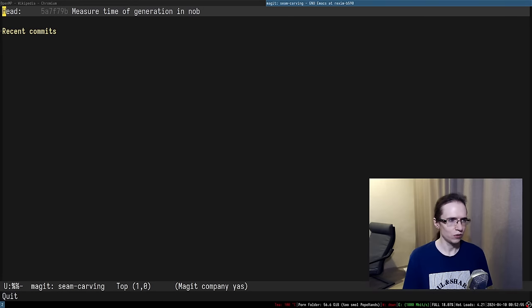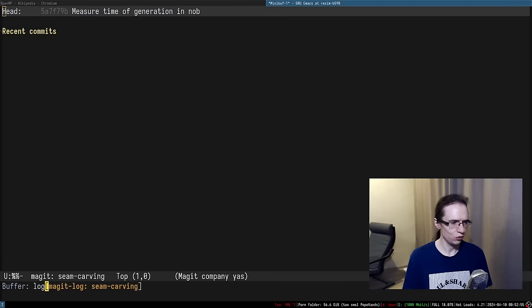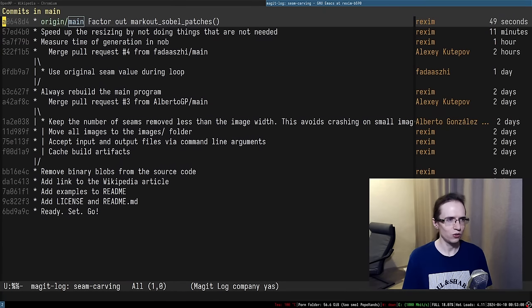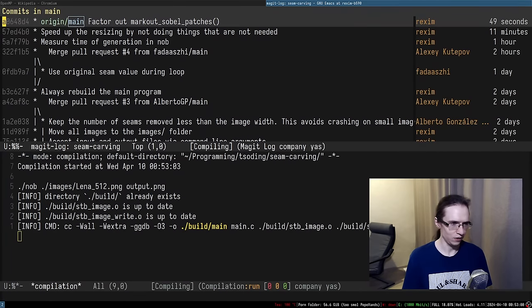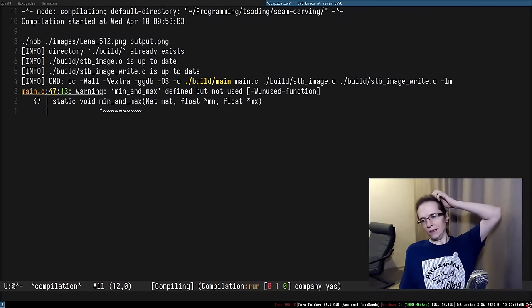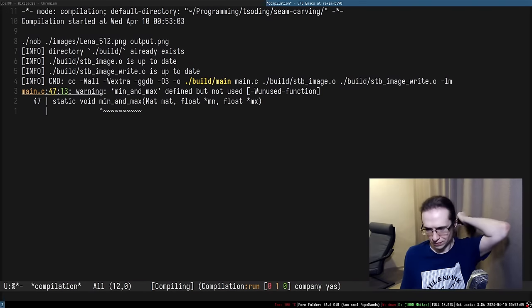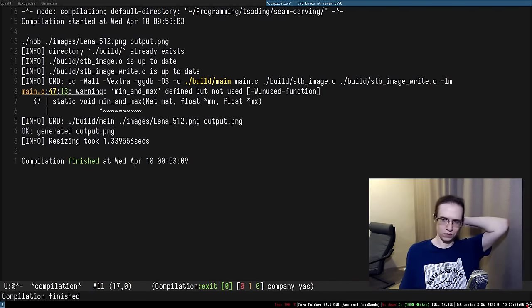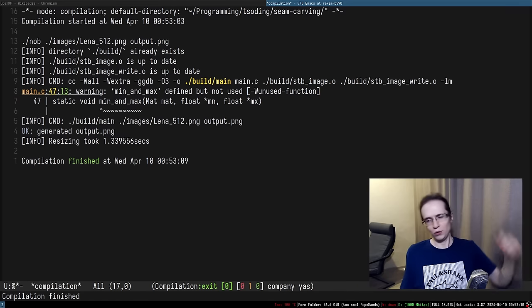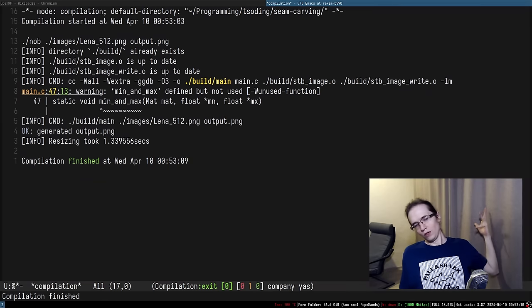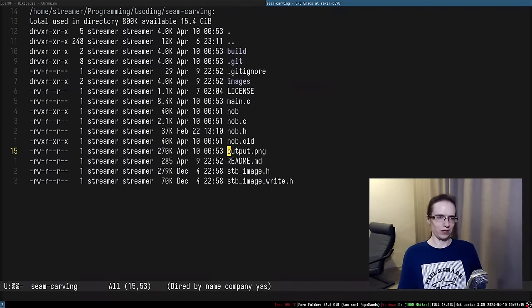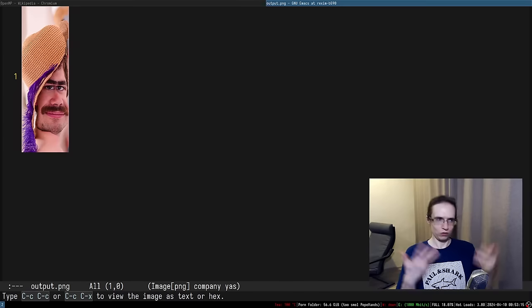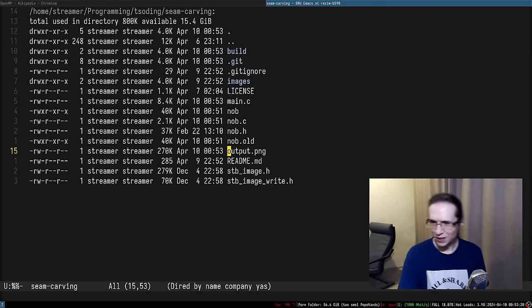All right, let's go to the log, switch to the current thing, and now let's run. And 1.3. All right, that's a good improvement, and we can even compare visually. They're indistinguishable, so it's pretty cool.